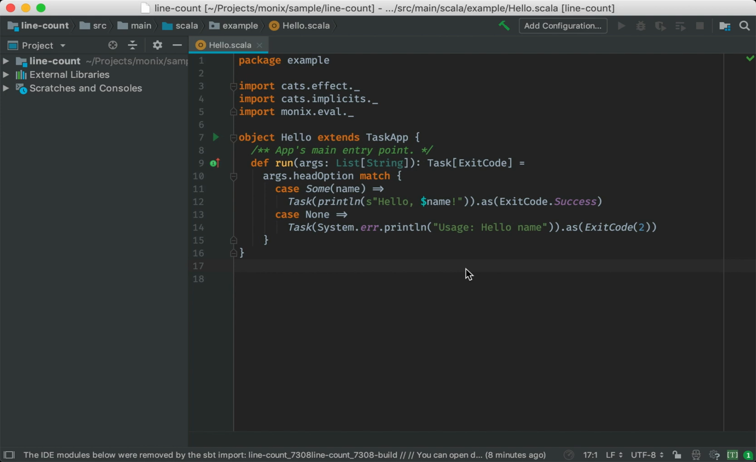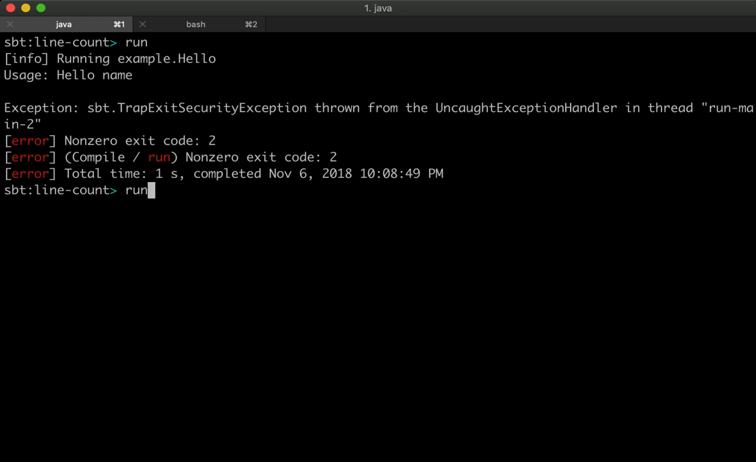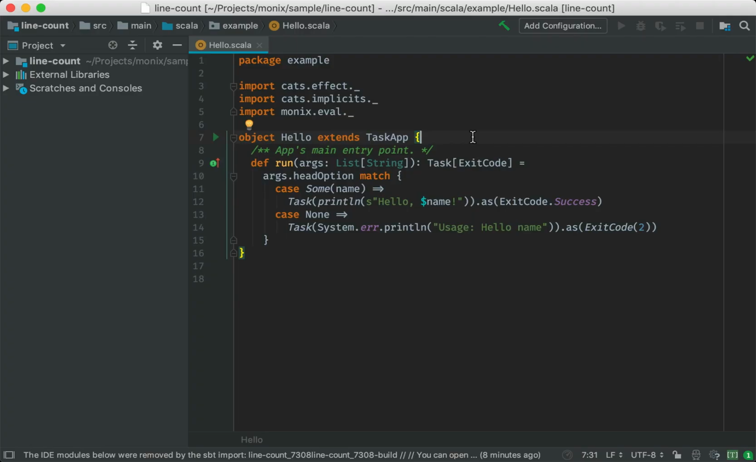So we are going to build a simple app. This is currently a Hello World app. If we run it, it just prints Hello Alex. What we want to build is an application that, given a file path parameter, prints the number of lines of text it contains. So it's like a line count, let's say.